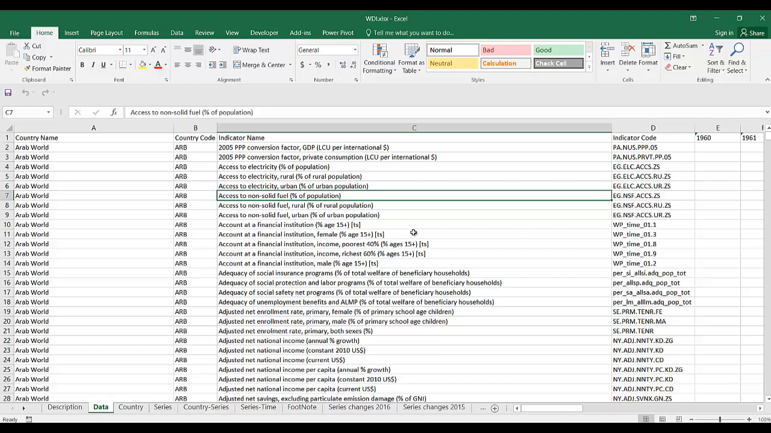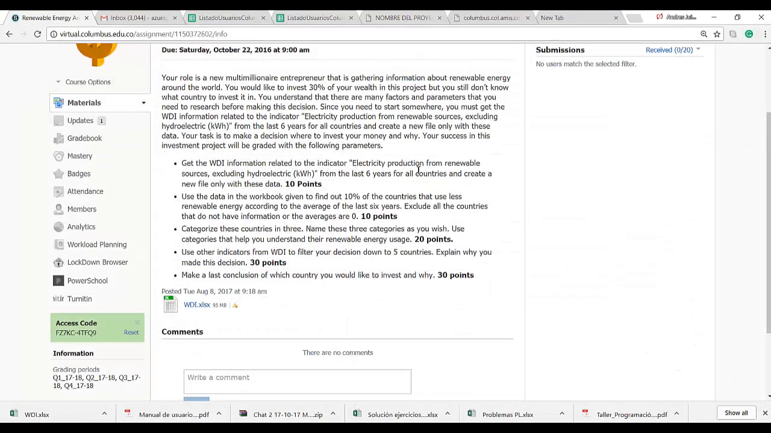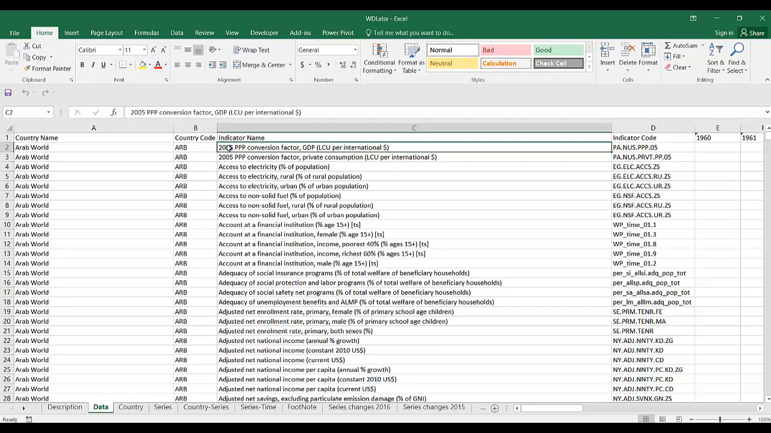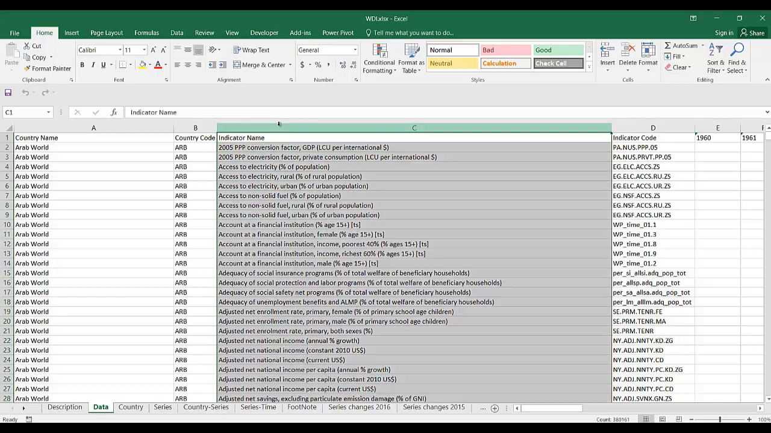So that's pretty simple. Our task is to get the electricity production from renewable sources, excluding hydroelectric, in kWh, from the last 6 years for all countries. So this is very, very simple. The indicator name is the one that we need to use. So I'm going to click on that column, and then I'm going to click on filter, and create a filter for this, okay?